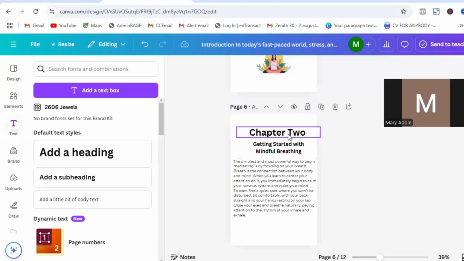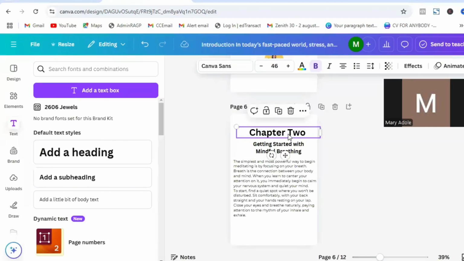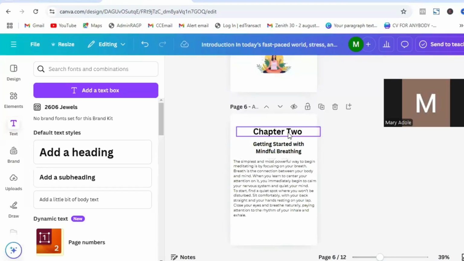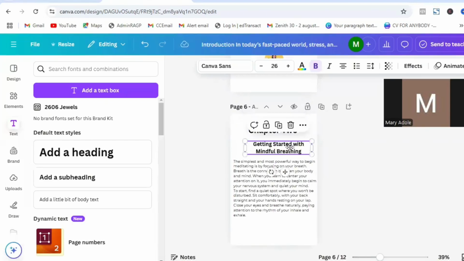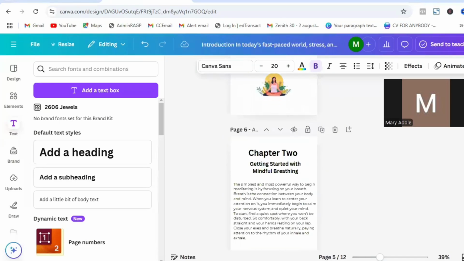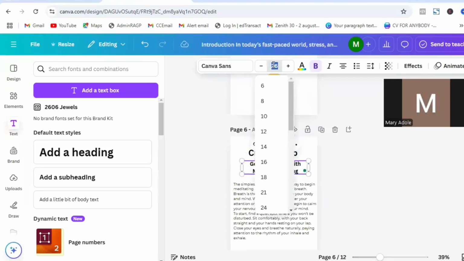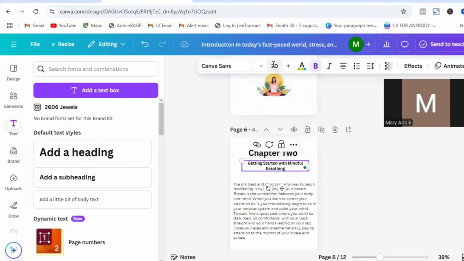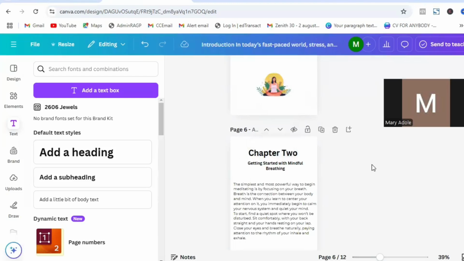And then remember we reduced the size of our heading to 40. So I'm going to also do that here for 40. And then let me see the size I gave this one. Understanding meditation, that's 20. So I'll give it 20. All right, great.